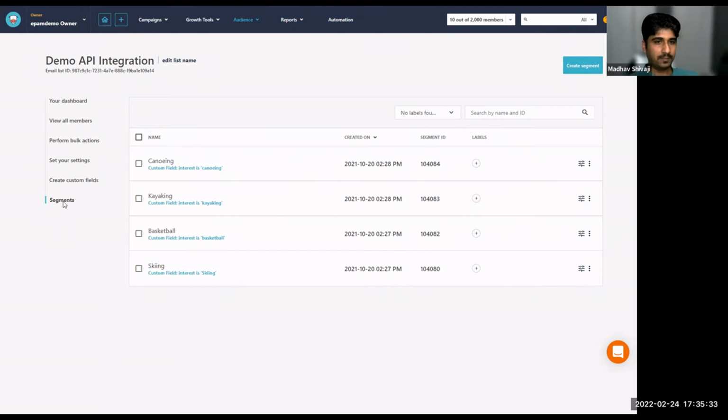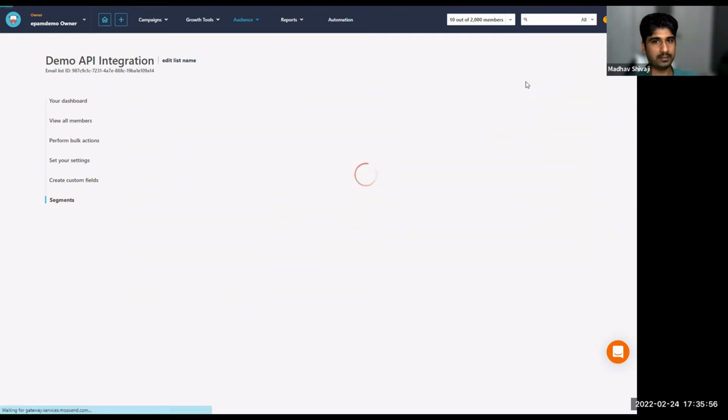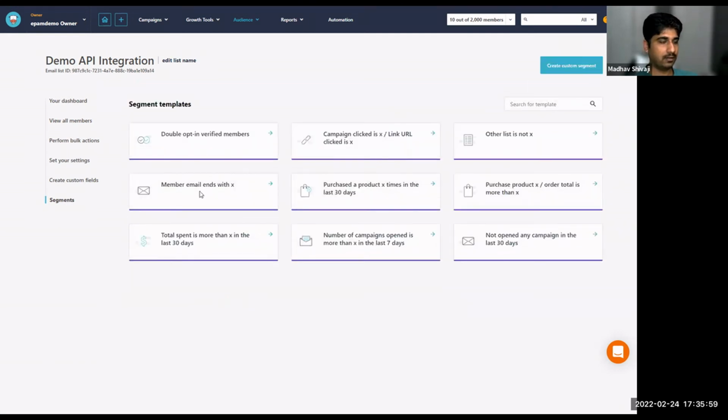Now the segments. The email list is the primary root level where all your subscribers come and drop in. But if you want to segregate those based on any reason, for our demo purpose, it was based on the sport which they selected. So we can go ahead and create multiple segments under that. For example, if I create a segment, you also get automated templates which feed you with multiple things. Or if you want to do something custom, you can put in your own things and do it yourself by creating a custom segment here.